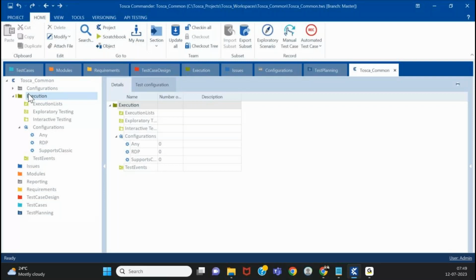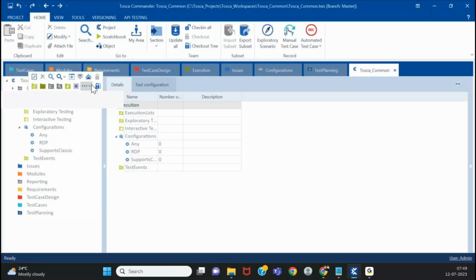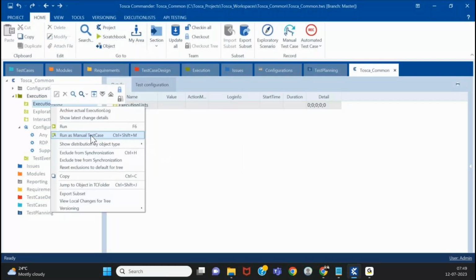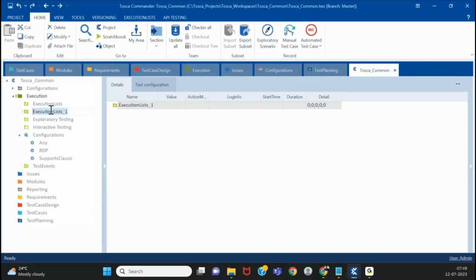Once you check out, you see the options get enabled, like creating an execution list or any folder or whatever options you want to go for. But if you don't check out, you see these options are disabled. Some are still available because they will still work without checking out. But if you want to create an execution list, you won't be able to create it on this level because it is not checked out, but you can create it on this level. This is a folder, and this is again a new folder, and then you can create an execution list inside this. See, because I have checked out.